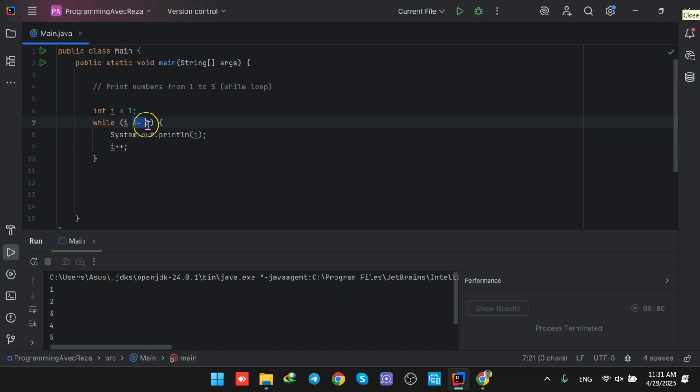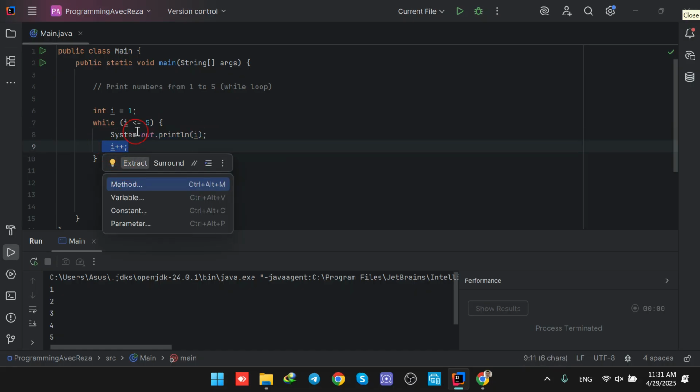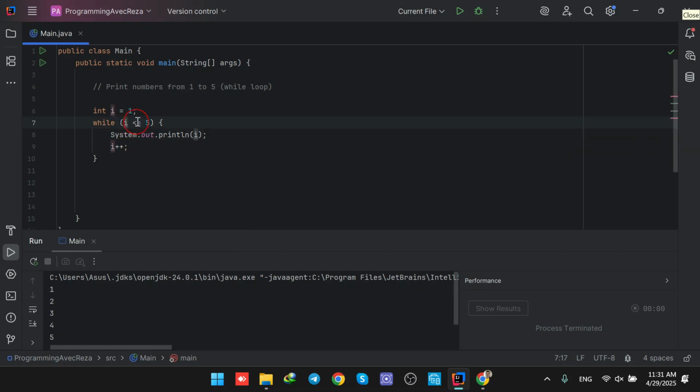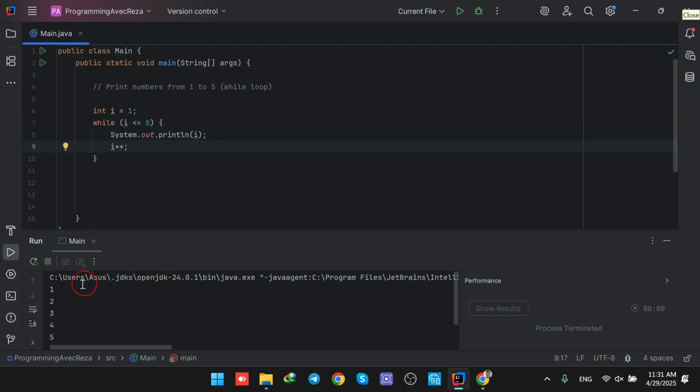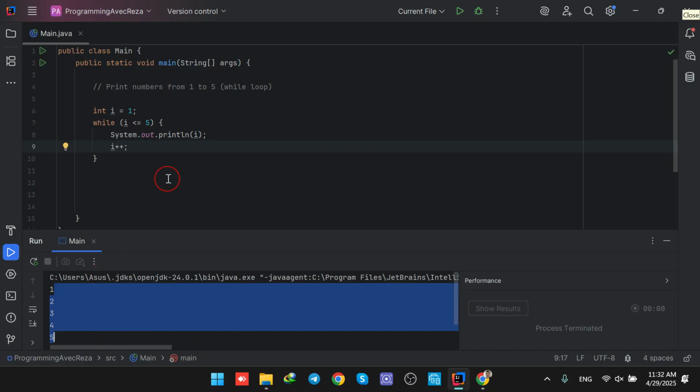So 5 is less than or equal to 5, yes. So print 5 and increment it by 1 unit, so it will become 6. And now 6, is it less than or equal to 5? No. Therefore, the while loop is terminated and we don't have any other iteration. And looking at the output, we see numbers 1 to 5 printed in the output.